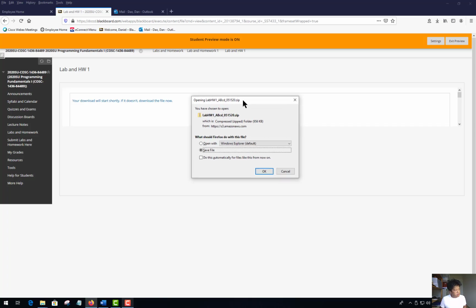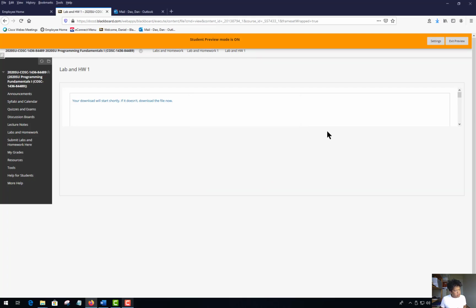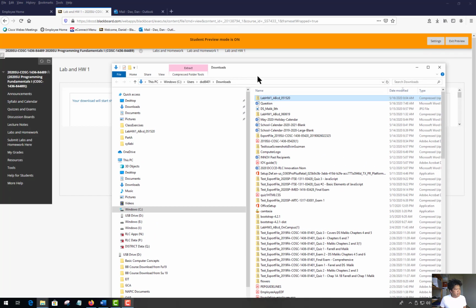Once I'm using Firefox, I'm going to click on this. This goes to my download. If you look up here in the upper right in your browser, there's a down arrow and a line. Click on it, and it gives you this particular folder right here. So this is my download folder that I have.